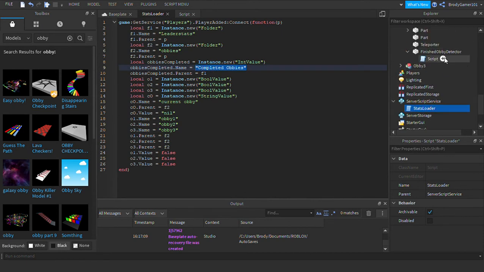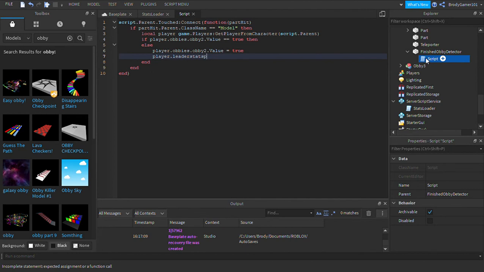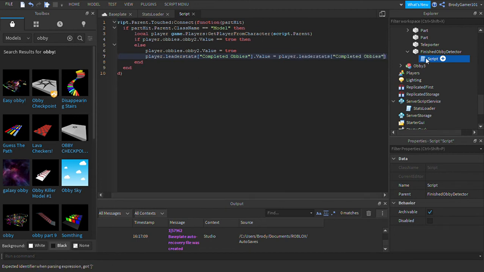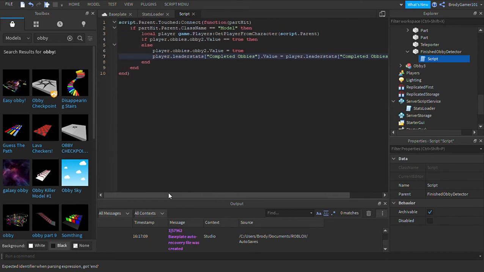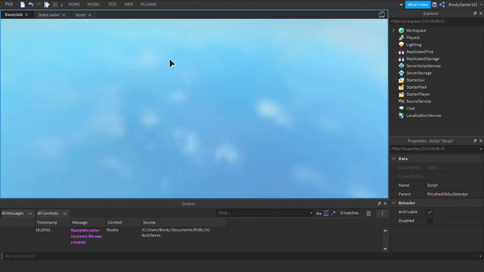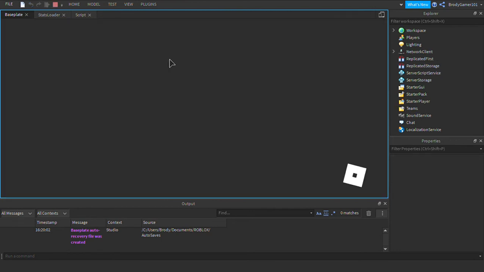We're gonna copy that. We're gonna come over here. CompletedObbies dot value equals player dot leaderstats.CompletedObbies plus value plus 1. And then we're gonna, so, once I test this out, that'll be the end of the first episode. Fix any bugs.